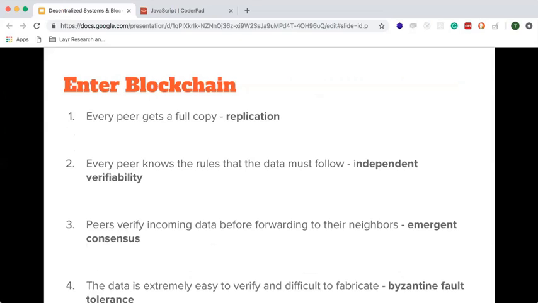In the Bitcoin blockchain network, every peer, or every full node, there are different types of nodes, but for simplicity's sake, we're just going to assume that every node has a full copy of the entire blockchain. So it's just 100% replication. Every peer on the network, or Bitcoin node, and from here on I'm just going to refer to it as blockchain nodes since the system I'm talking about is simpler than Bitcoin's actual implementation, knows the rules that the data must follow. In other words, when a blockchain node receives new information, it knows how to verify that information. And all nodes verify incoming information.